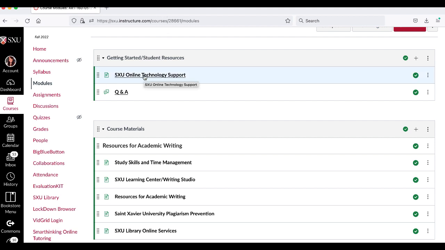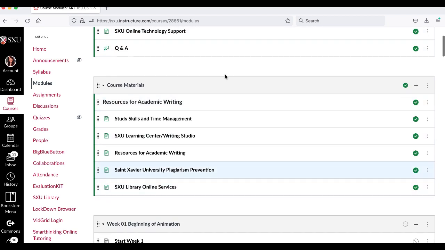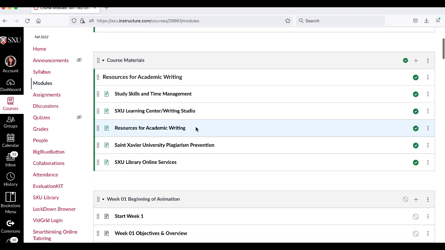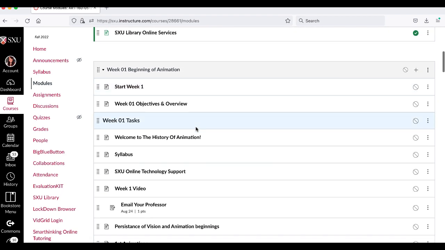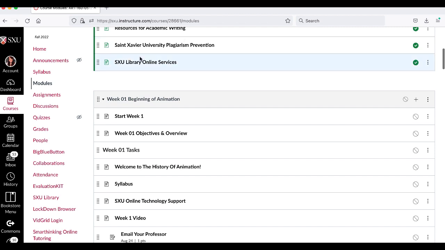Little SXU technology support. Luckily, this class is online, so you need to have internet, you need to be able to access your browser. We don't have any real software requirements in this class, so you should be fine on that front. Just some basic information from St. Xavier, our plagiarism policy. It is not allowed, not accepted. If you're concerned that you may be plagiarizing, feel free to let me know. But as always, if you think you might be plagiarizing, better to just not deal with that and move along.